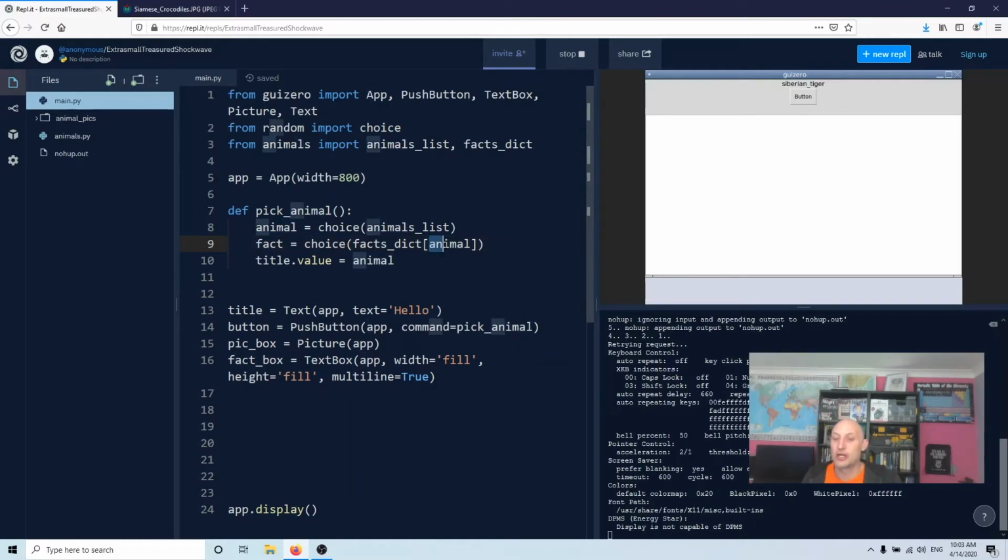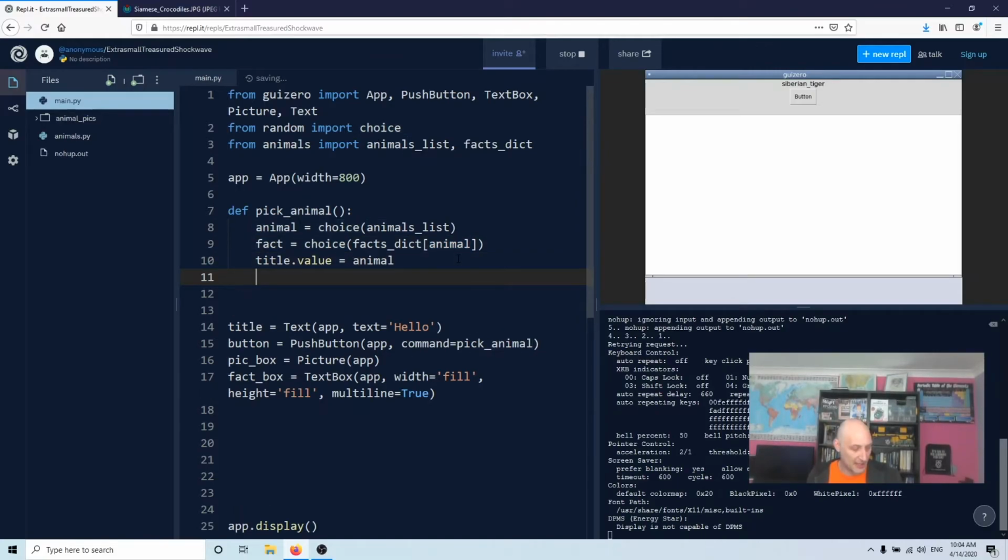Now it's going to look up that animal in the facts dict, get all 3 facts that I've got in there, and then it's going to choose a random one from that. So now I can display that in that big text box there. So what I'm going to say is fact box dot value equals fact.